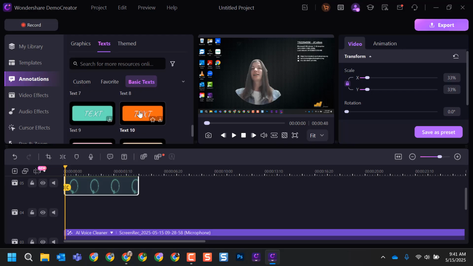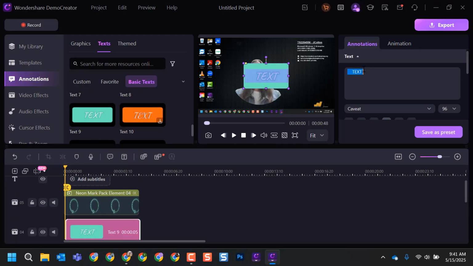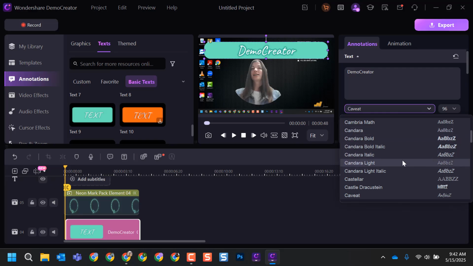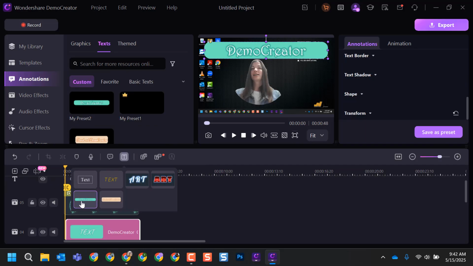If I want to add text, I'm going to go ahead and pull this text down. I have the text, and once it's selected, I can change this. I can make edits as needed to make this larger. I can change the font. Here's that save as preset again. If I come to text, you'll see that preset sitting right here.